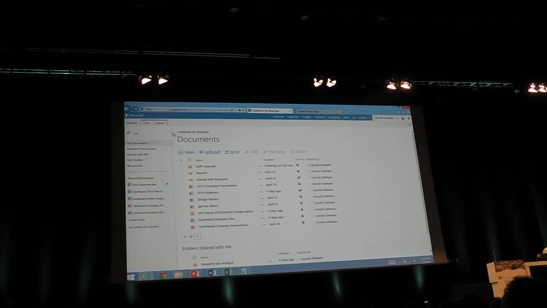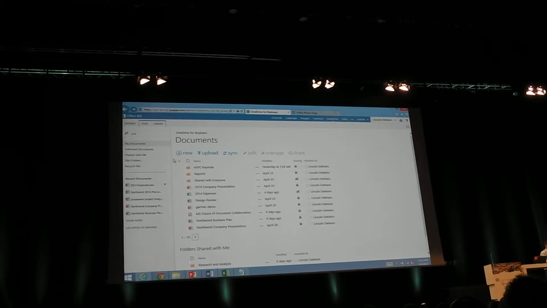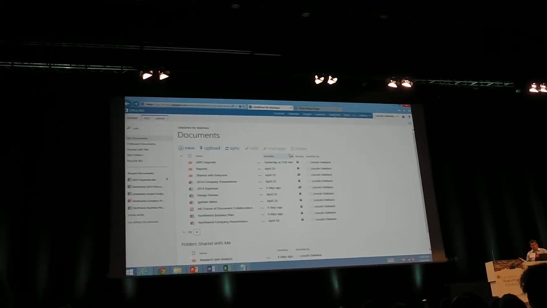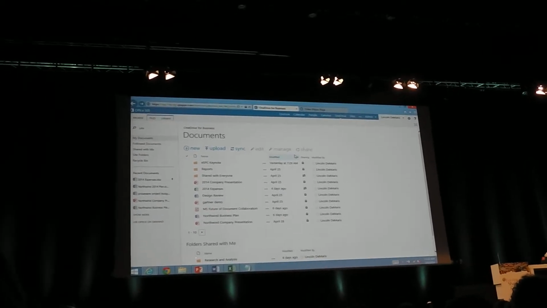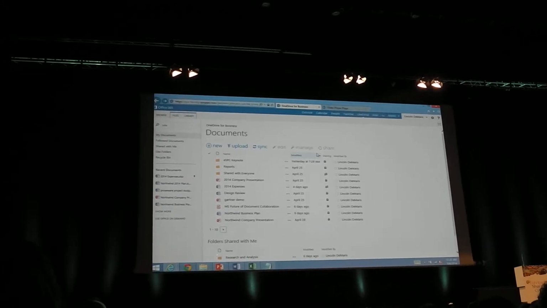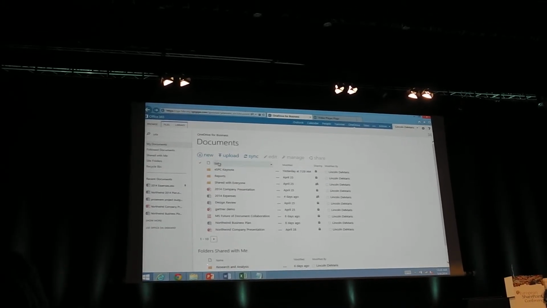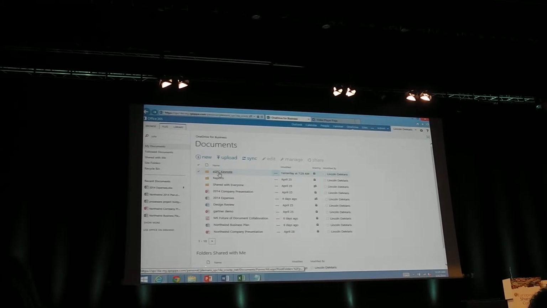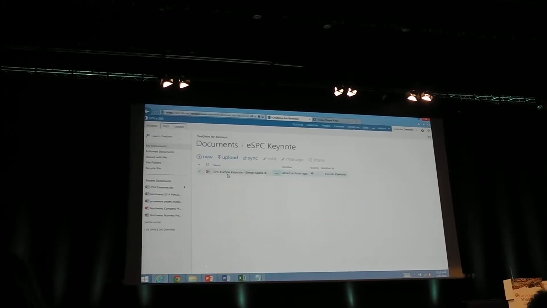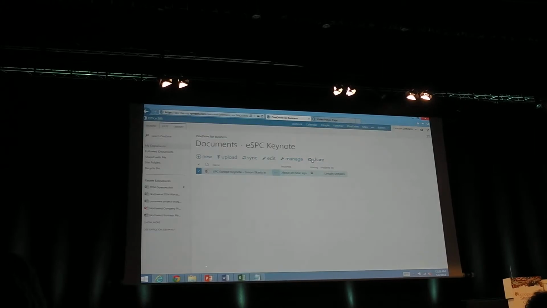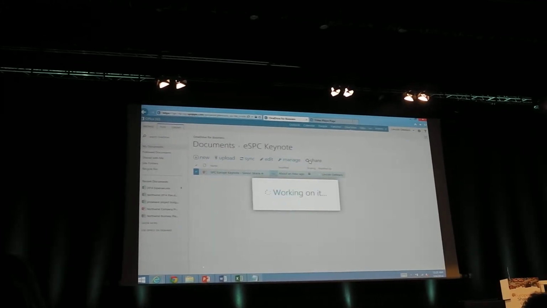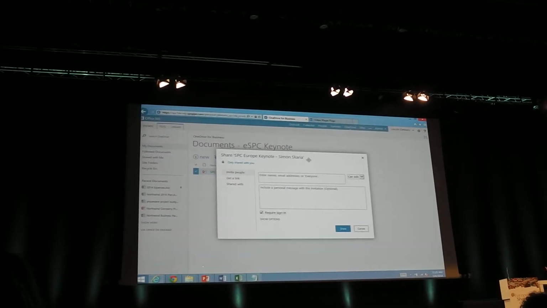Another cool thing is this new quick command bar. We've gotten feedback from people that they don't always know what this page is about when they first visited. So we put the key actions right there at the top of the screen for you to easily find. So I'm going to go to this ESPC Keynote, and I'm going to highlight it, and I'm going to click that big share button at the top of the screen to kick off sharing of that document.